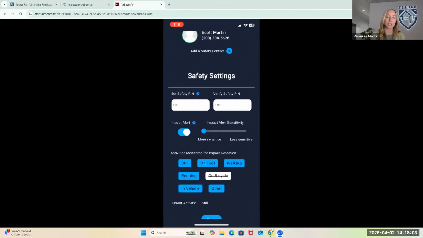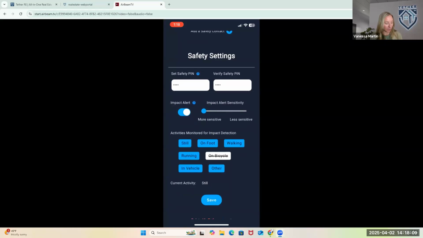The only time you cannot change your safety PIN is during an active emergency, for obvious reasons, okay? The other thing that I like to point out here is the impact alert. This is your struggle detection, and you can turn it on or off here, and you can change the sensitivity. You can make it less sensitive or more sensitive.